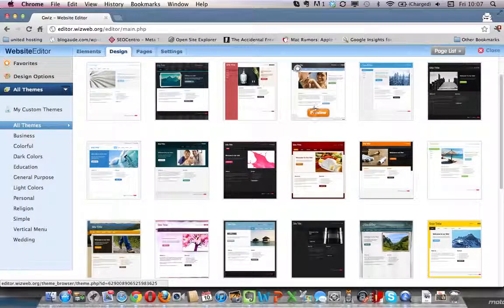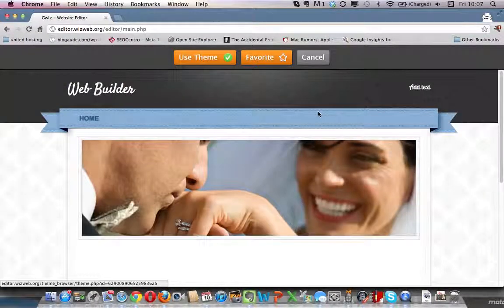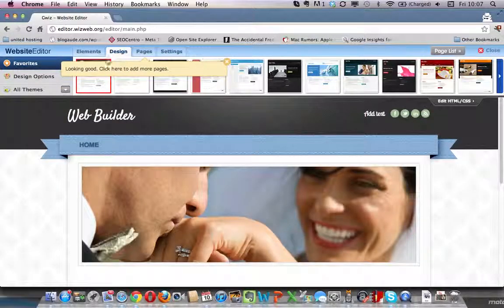So let's, for argument's sake, pick this one. Okay, we can preview it, and we think, yeah, we can work with that. Can we? Can we work with that? Yeah. Okay. Use theme. Okay, and then here straight away, obviously we've named this theme Web Builder.